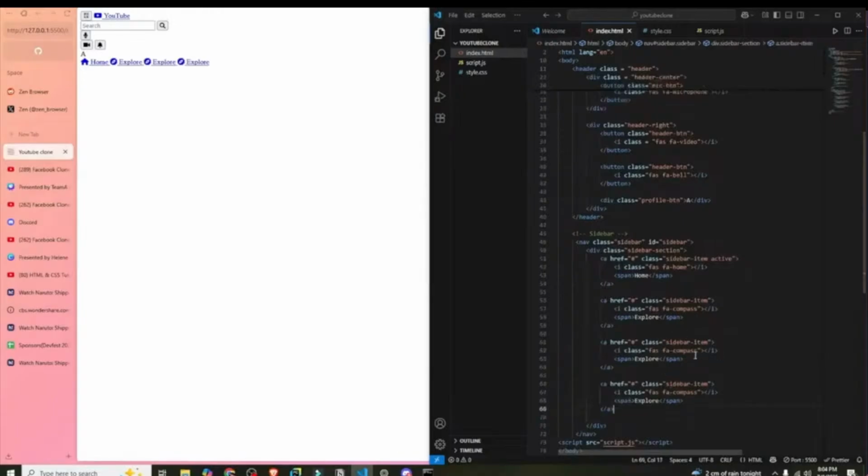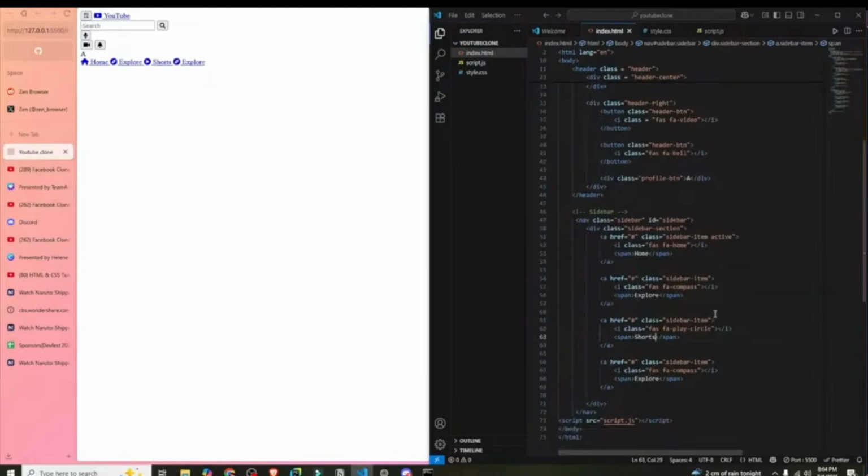So not compass, we will want a play dash circle. So play circle, but instead we'll have shorts, since it has a shorts section now, and we will have to give this a class of sidebar item as well. So this does not change anything, but we have to change the icons and the span tags. So FA list, and this will be a list of subscriptions. So subscriptions. You can see this forming shape. Now we will of course have to style all of this. This is just pure HTML for now.